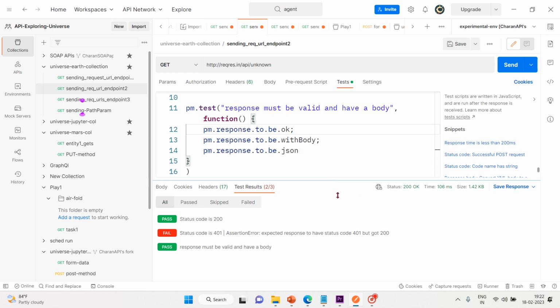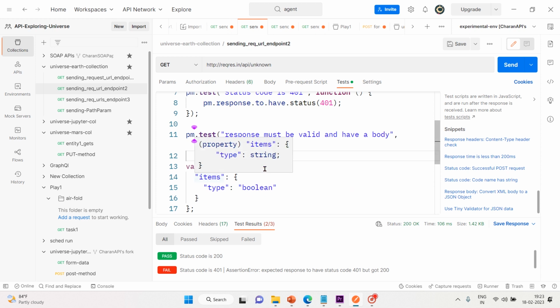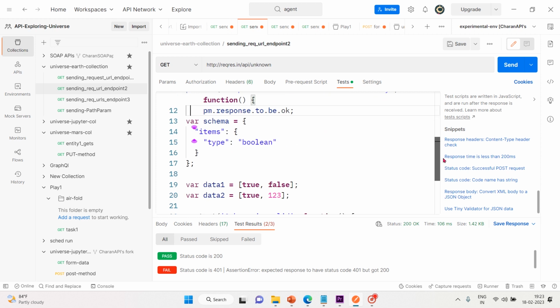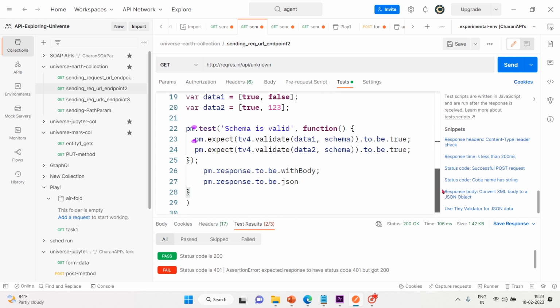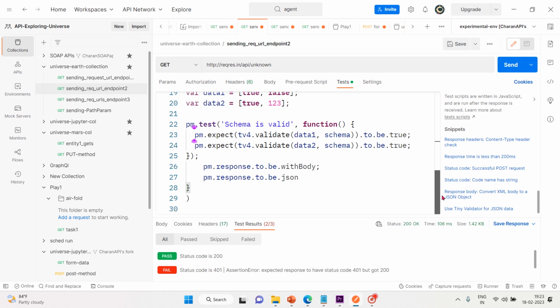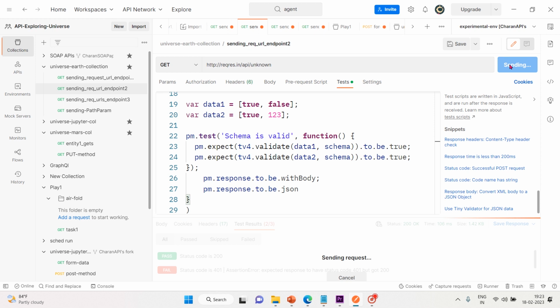Let me bring it down a bit. This one, yep, it's fine. Now let me scroll down more. Use Tiny Validator for JSON data. Let me click on this. This one: the response must be valid and have a body. And a similar kind of example. That's one, and the second one is schema is valid. It's going to check the schema of that. Okay, and the data one.